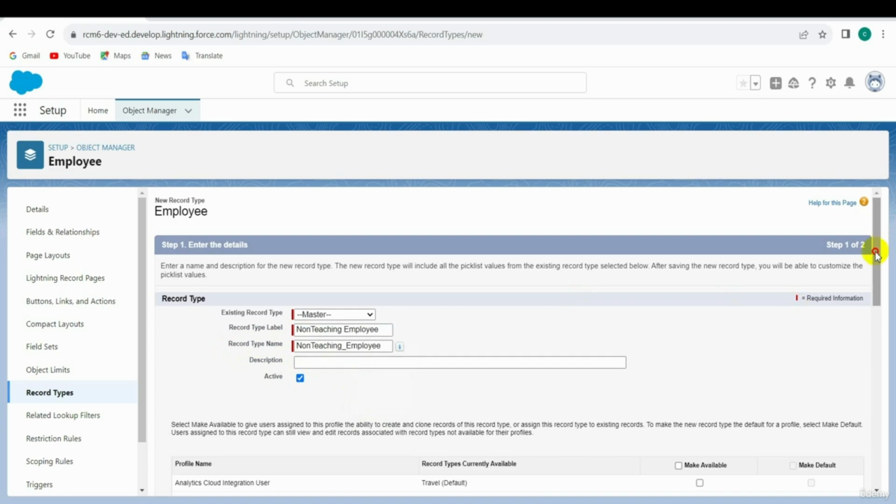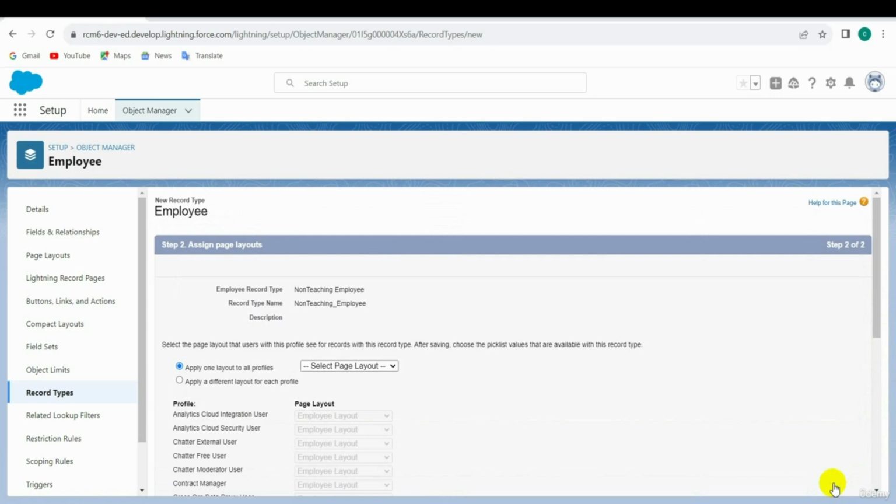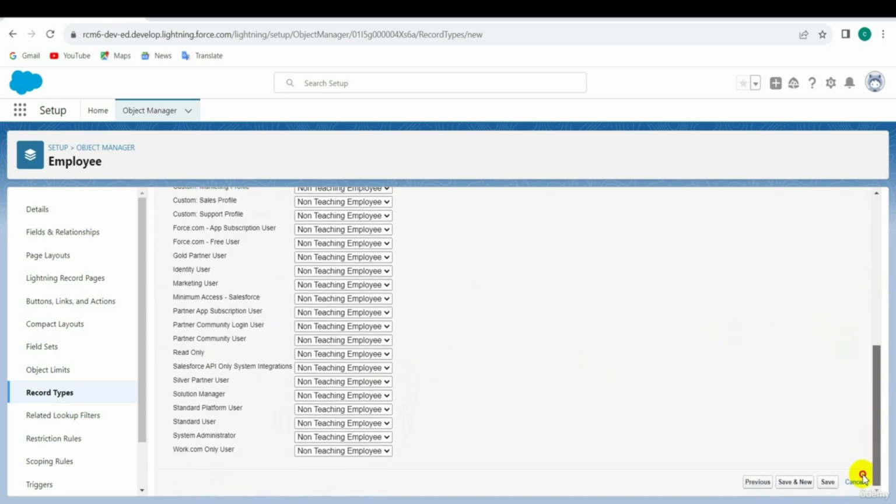Okay, so here I follow the same process. I select the system administrator by default. Okay, so here it is inserted, and now I go to the next page. Okay, and in this layout I change it: here I select the non-teaching employee, and in this apply a different layout it is the profile. Okay, so here in this option it is created, and now I save this record.